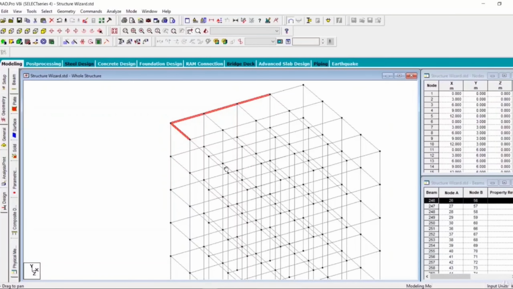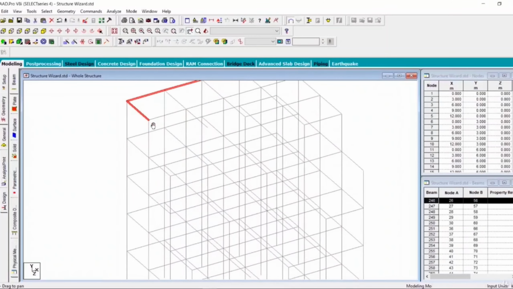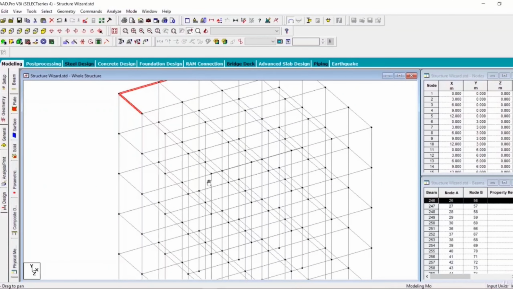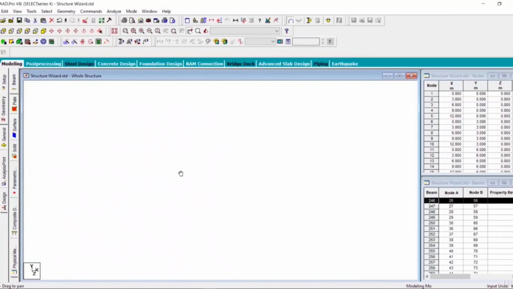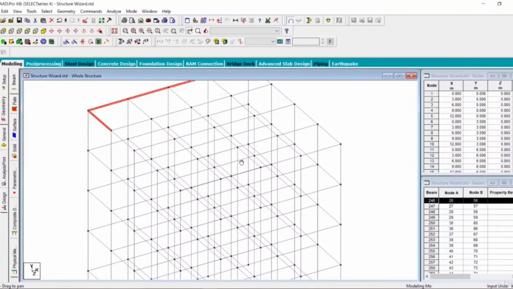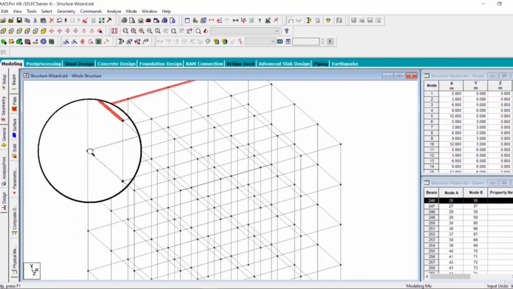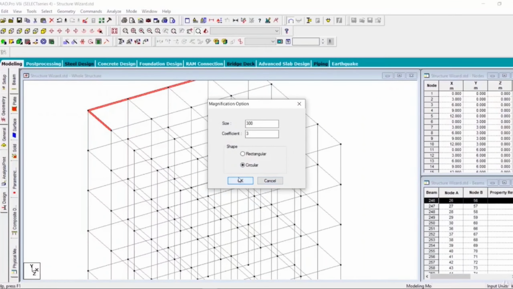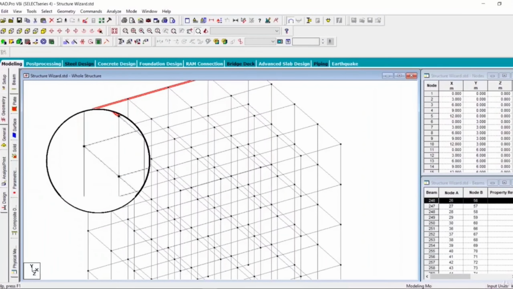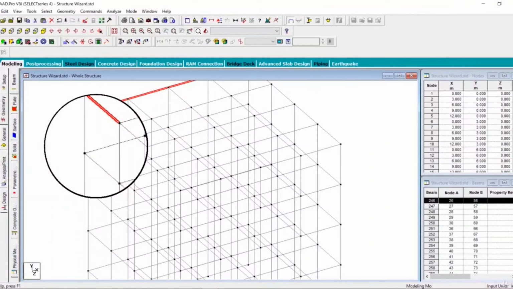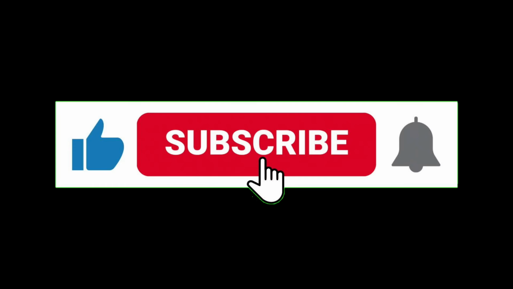Similarly, we have the pan option. If you left click on it, and you are zoomed into the structure and want to move inside the structure, you can use this pan option. It's very easy. After that we have the magnifying glass. Left click on it, and if you just left click here, you will get the magnified form of that portion.